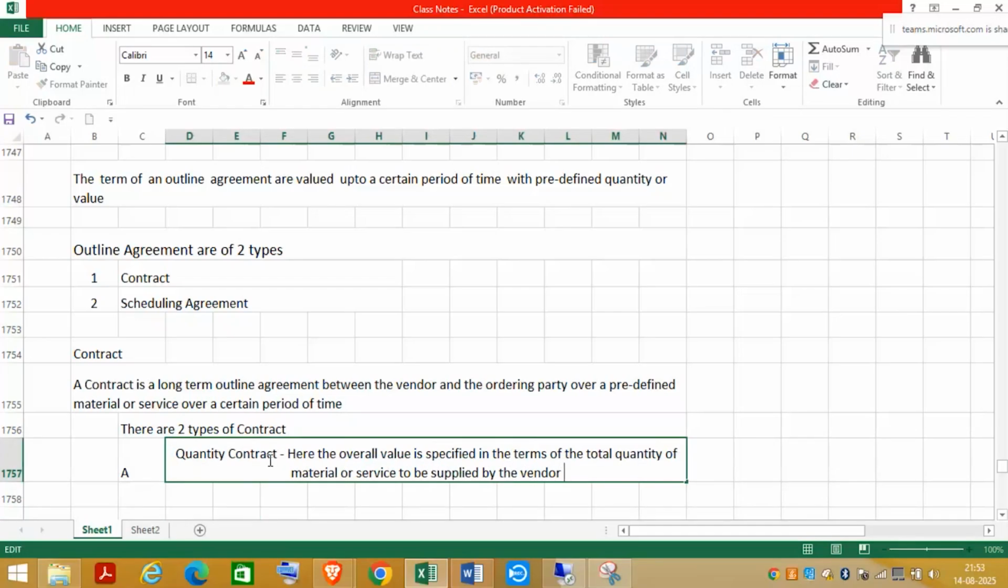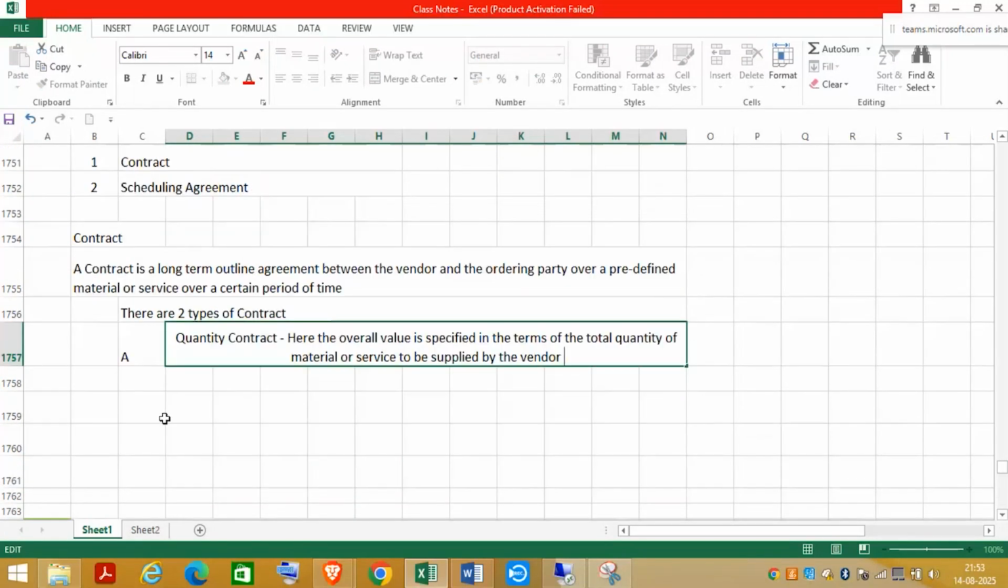So what is a quantity contract? Here the overall value is specified in terms of total quantity. So it's a quantity contract. So this much value you will give me, such quantity. Okay, I'll give you 1 crore, you will give me 1,000 quintals of wheat. It's called quantity contract.